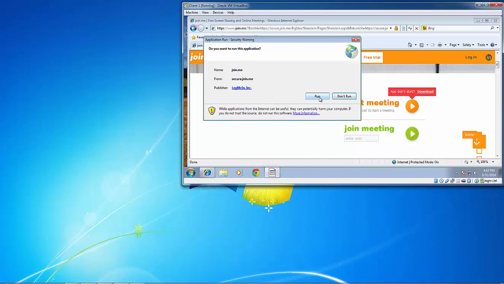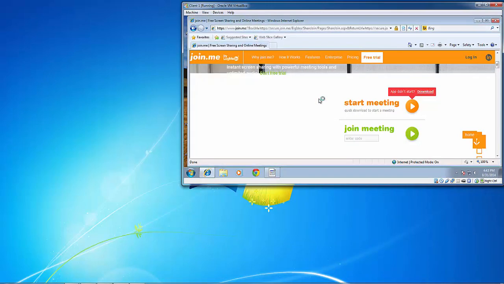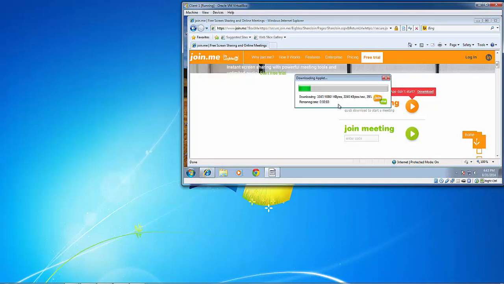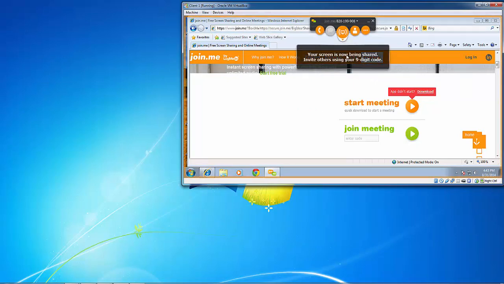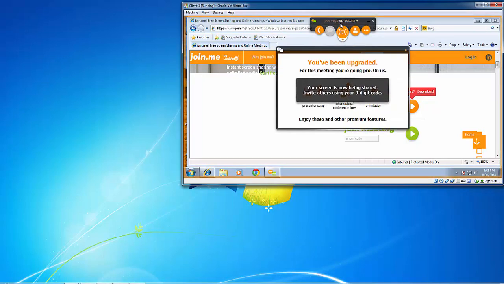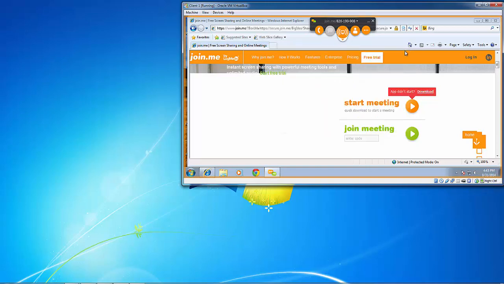When they get this, you just tell them to click Run. When they click Run, this is going to generate the applet and it's going to give you a 9-digit number that you can enter from your web browser to remote in. In this case, the number is 820-199-908. Once this populates, you can tell them that they can exit out of that upgraded dialog box that pops up by clicking on the orange X.